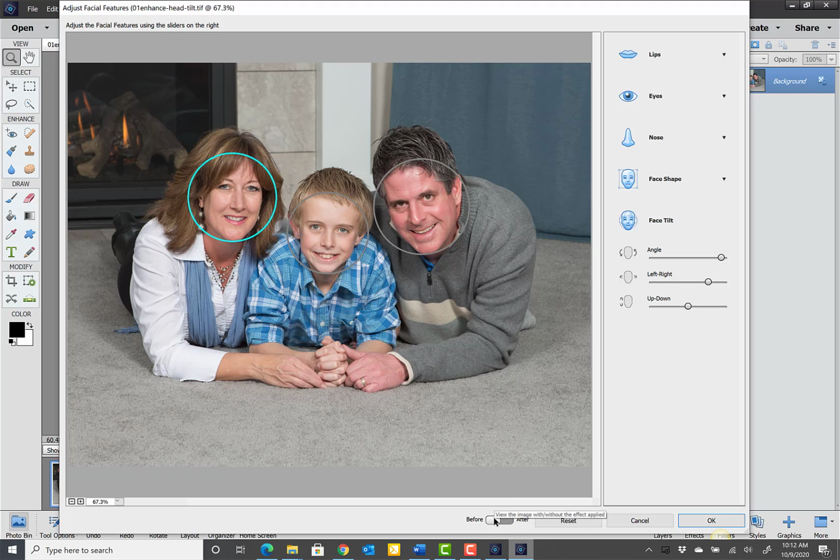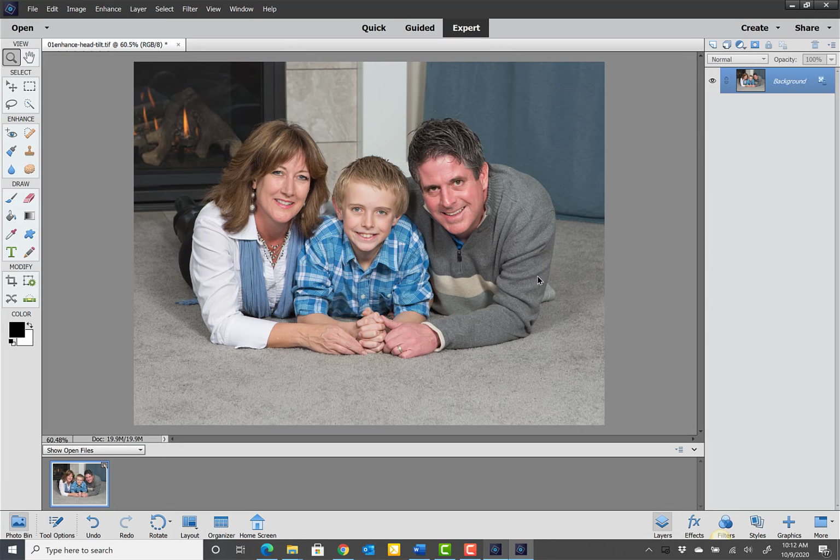Here's the before and here's the after. See down here in the bottom right corner area, you have the before and the after. So now I'm tilting in. I click on OK when I like it, and there you have it. Okay, Control Z to see the before and Control Z again to see the after. All right, and then you can save it off.